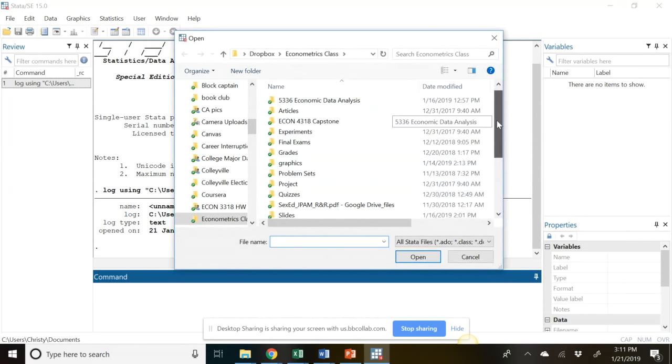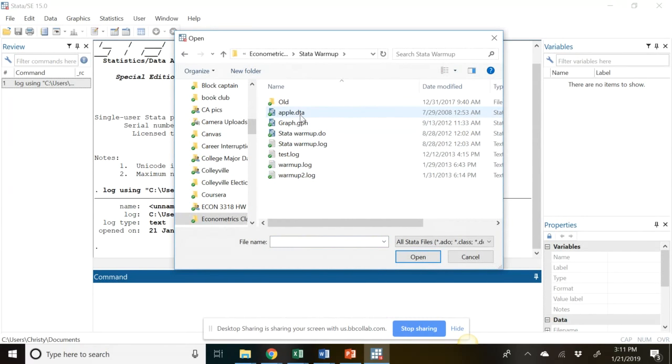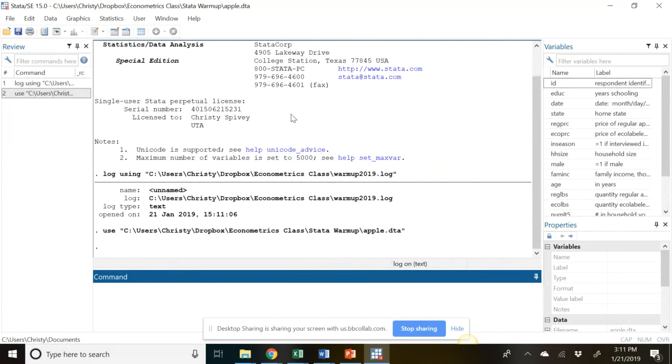And I'm going to find mine under Stata Warmup. And the one I'm using is called apple.dta. So I just click on that. And then it says, okay, this is the data set I'm using, and it says where it is. And then you'll notice that on the right-hand side in the variables window, all the variable names popped up, and there are descriptions for them as well.